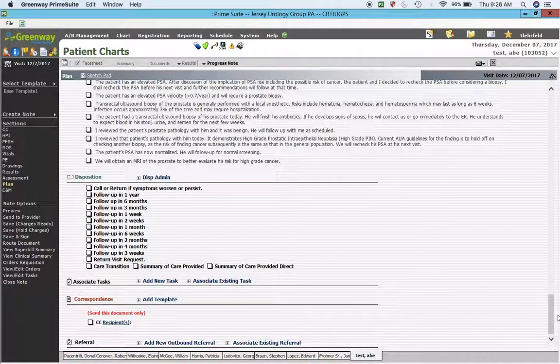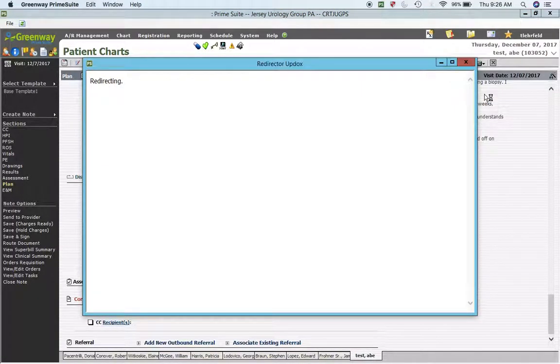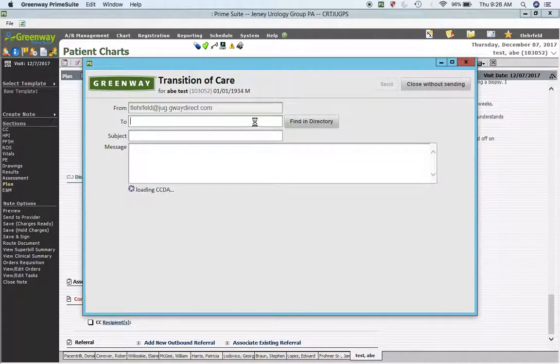This is the Updox thing. So there are two parts to that. Number one, after you save your note, you're going to click on the star, you're going to click on system links, you're going to click on Updox direct messaging. At this point, you're going to put in the name of the doctor you want to send to.